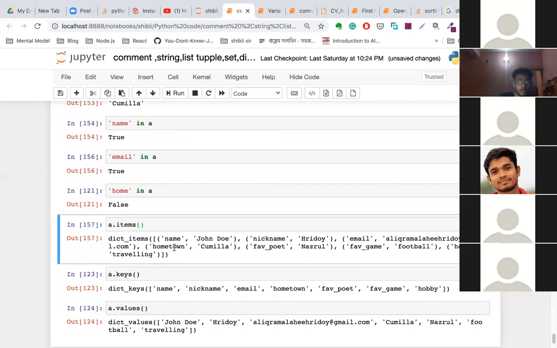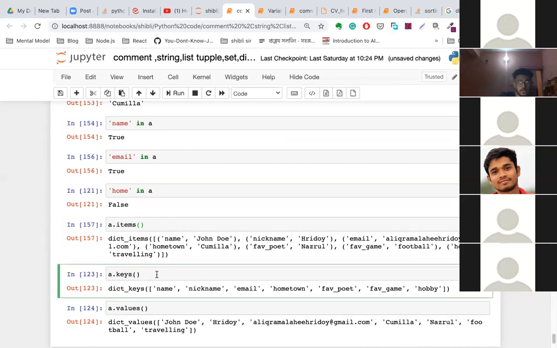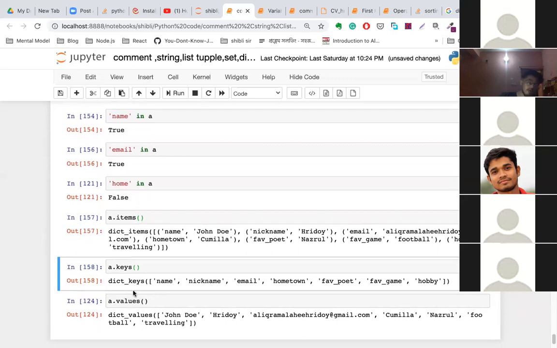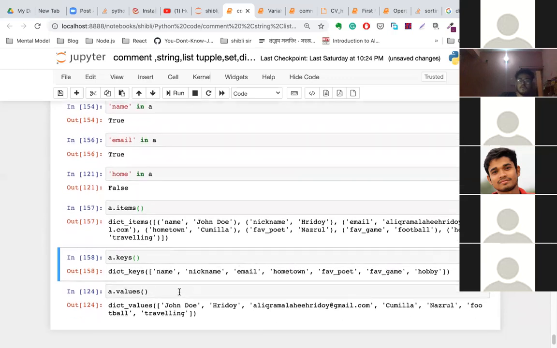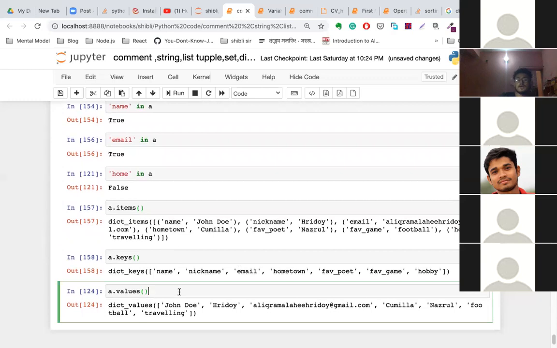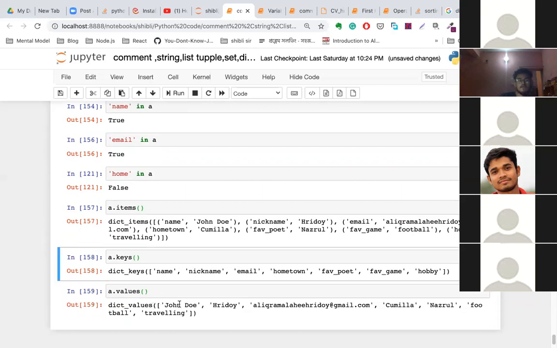If I want to know all the keys, we can write a dot keys, it will output all the keys. If I want to output all the values, I'll get all the values. Okay. Name is John Doe. Name is a key, value is John Doe. Nickname Hridoy. Email Al-Ekram. Favorite game football. Okay.